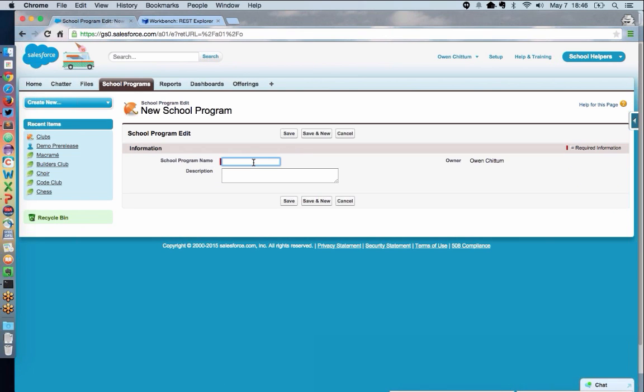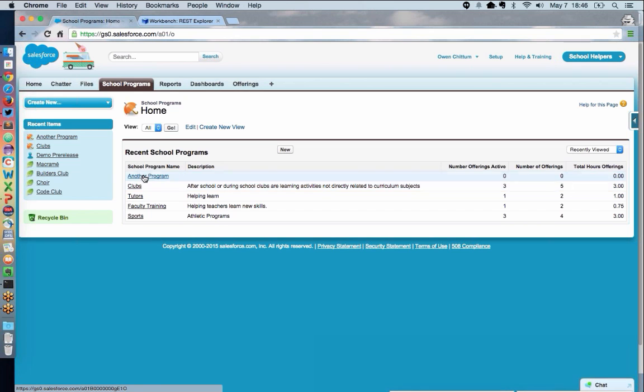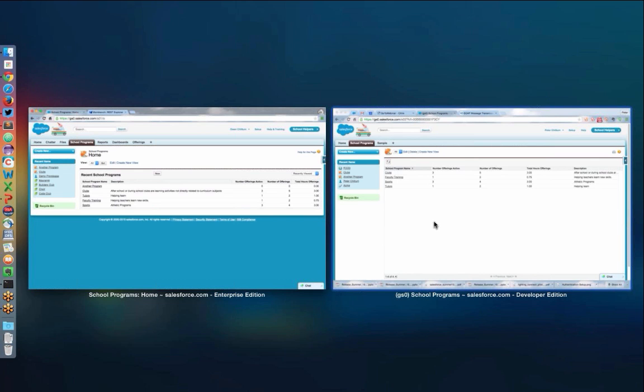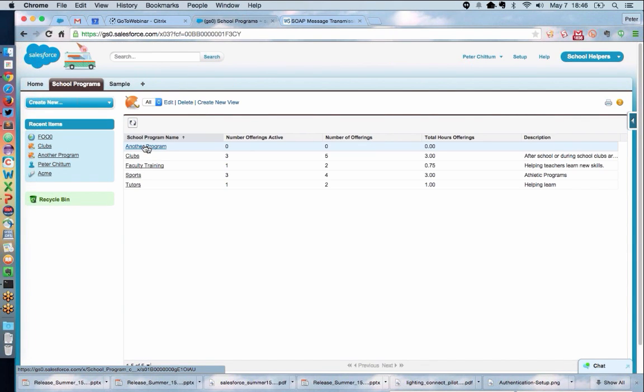So when I click on New, we'll say another club and or another program, and we'll save. There we go. And if I go back to school programs, I can see that there it is. And immediately, because we're making a real-time request back to that source org, when I click refresh on my client, I see my another program org.